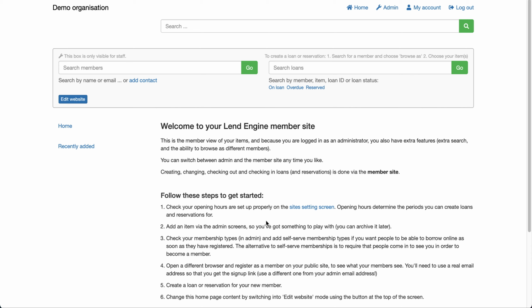This is a short video to show you how to edit your LendEngine member site. So the first thing we're going to do is pop a logo on, and then we're going to change the look and feel, the color, and then we'll add a page in the menu.